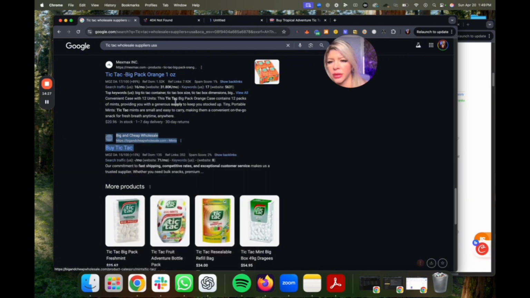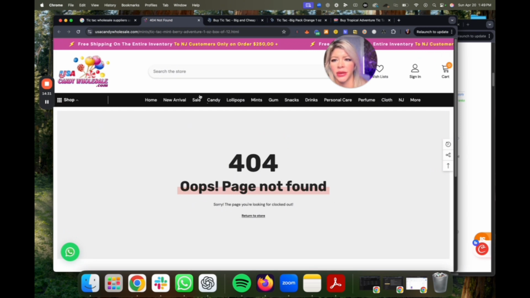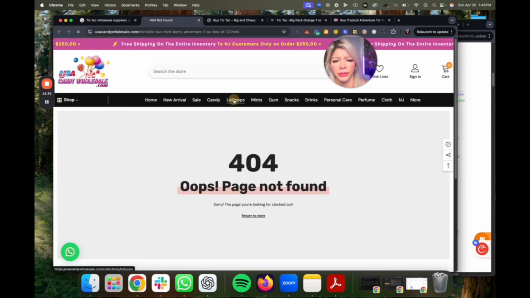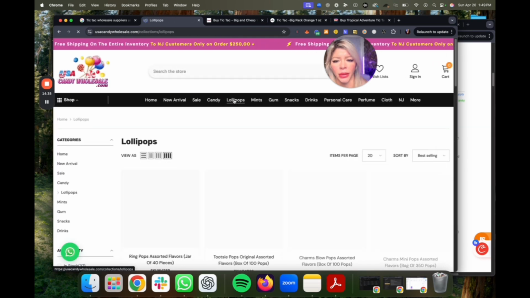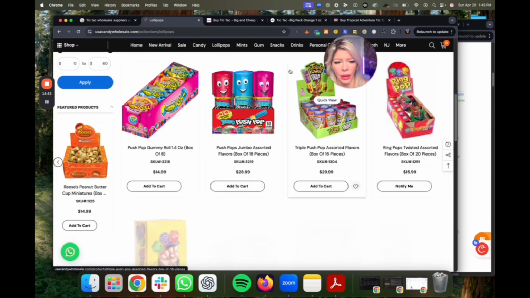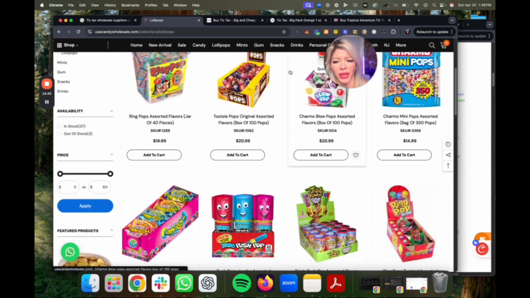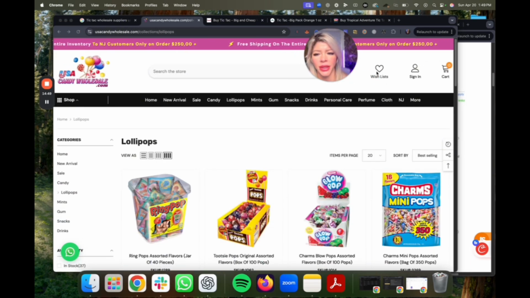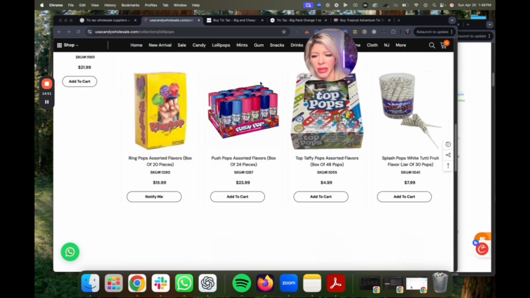Okay, let's take a look at that. All right, let's see. Page not found. Okay, that might be a red flag, but let's see. Okay, they got candy, but the pricing is a little bit high as well. So guess we have to make an account and ask them about pricing.